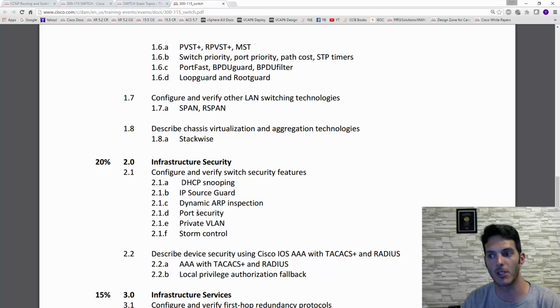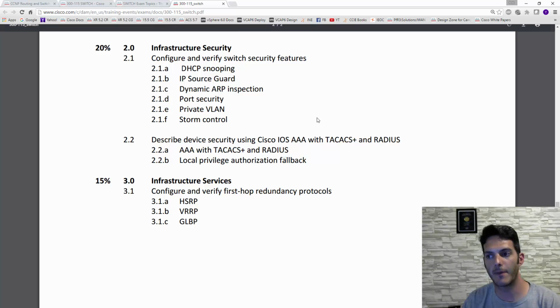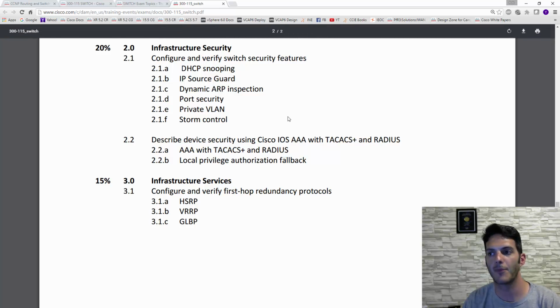We'll take a look at IP source guard. How does that look against dynamic ARP inspection? Private VLANs. What are the capabilities with that?